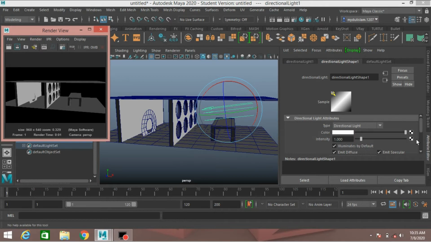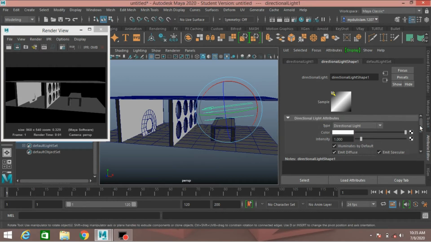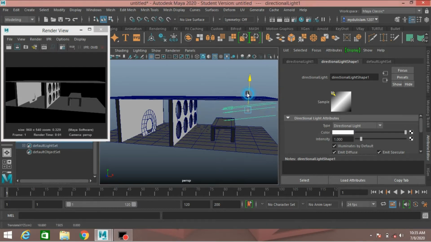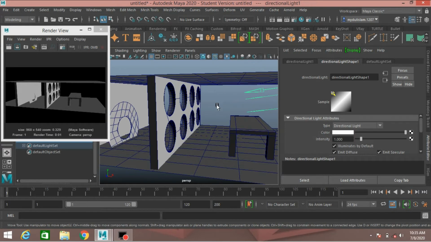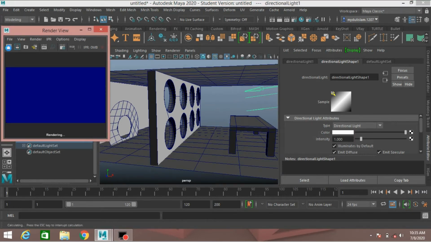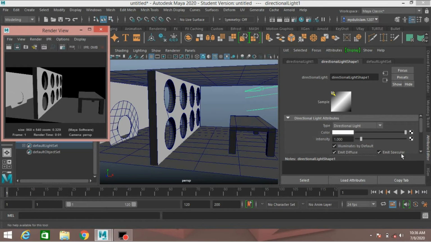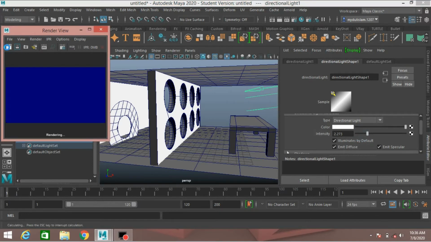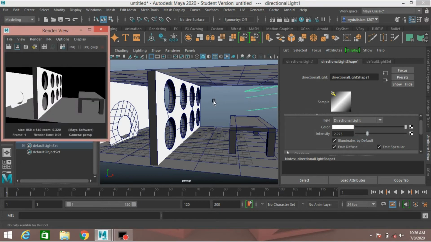Now go to attribute editor and press W to move back the directional light. Move back and up. Click render and see the effect. Again click render and see the effect. Go to attribute editor, increase the intensity, click render and see the effect.